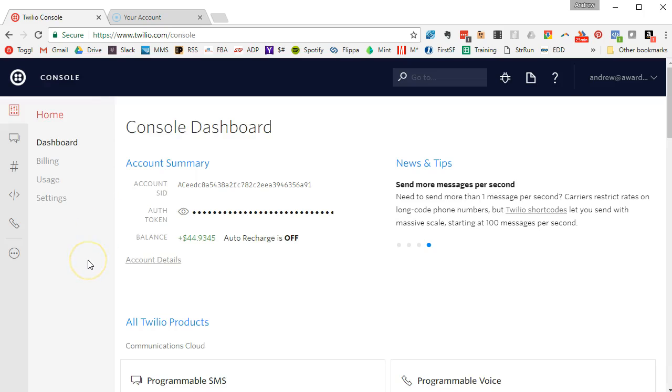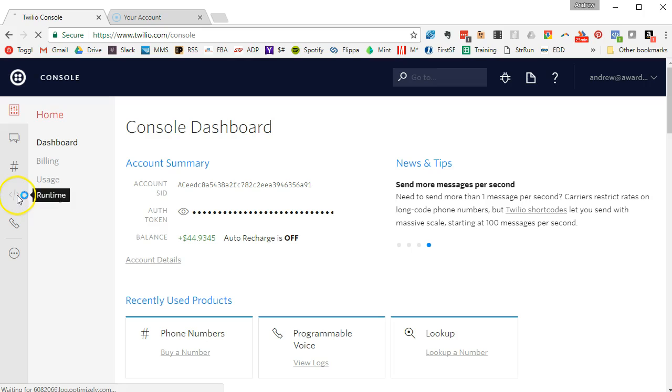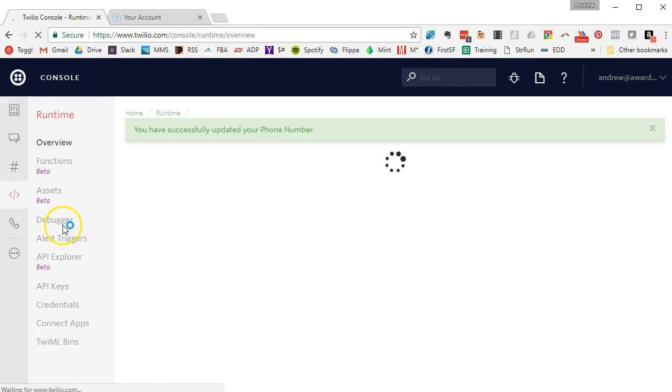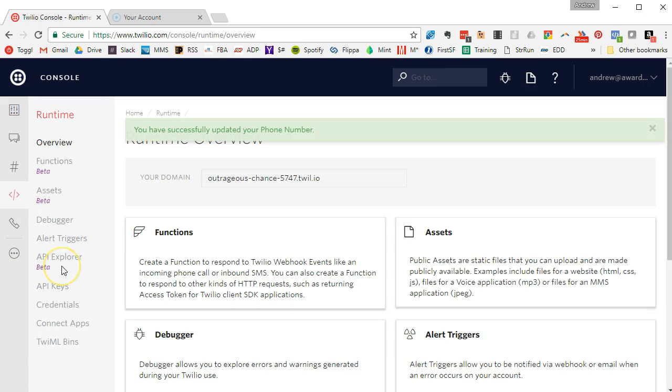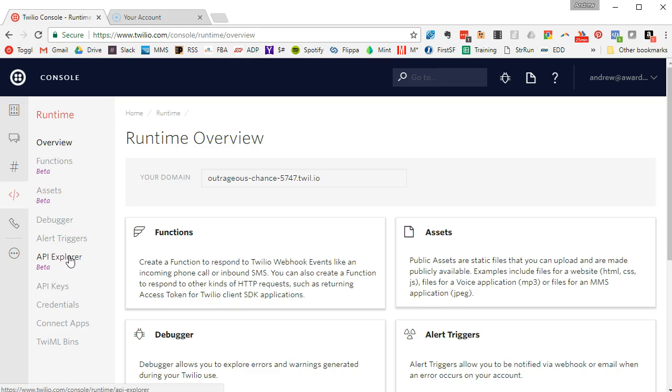So what I wanted to build here was basically a little application that when you call a number, the caller will get information read back to themselves. In particular, oftentimes you're not really sure what calling name people are seeing when they call. So with this application, if you call this number, then it will read your calling name back to you. Very simple and actually very quick to set up in Twilio.